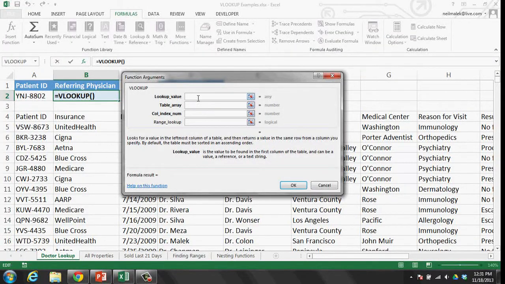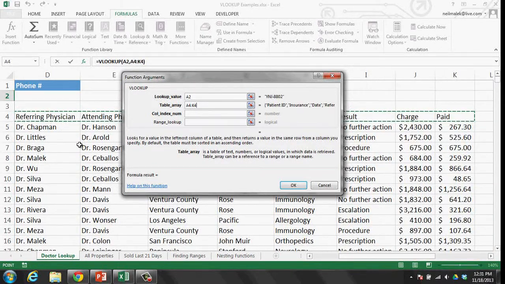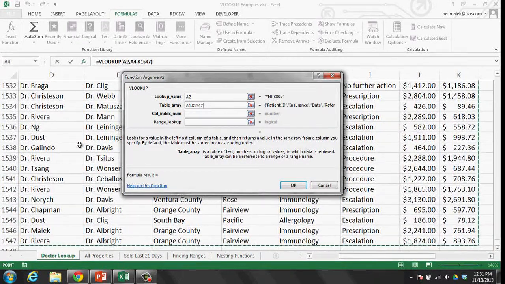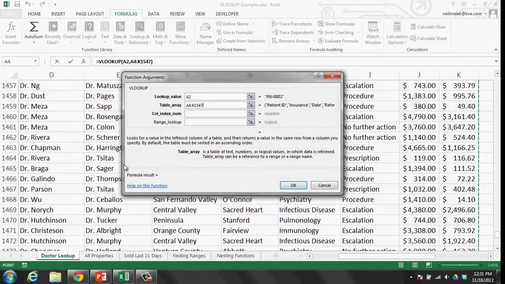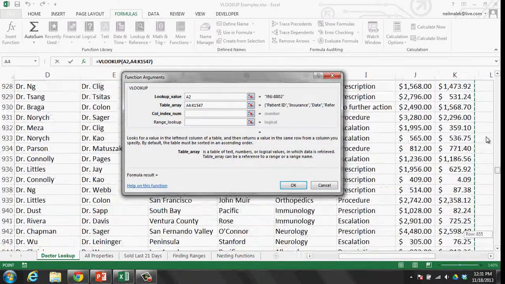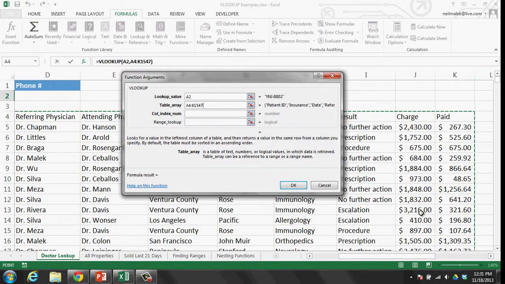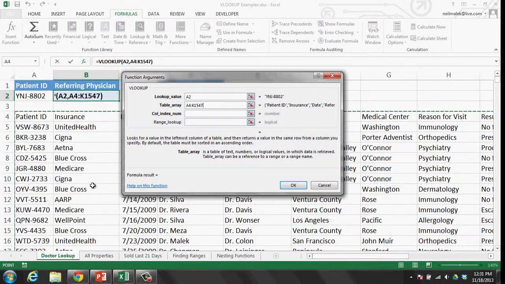The lookup value is cell A2, YNJ8802. The table array, where I'm going to look for YNJ8802, starts at cell A4 with the patient ID, goes all the way over here, and all the way down there. Okay, so I didn't know this ahead of time, but it's A4 through K1547. So there's a lot of records in there.